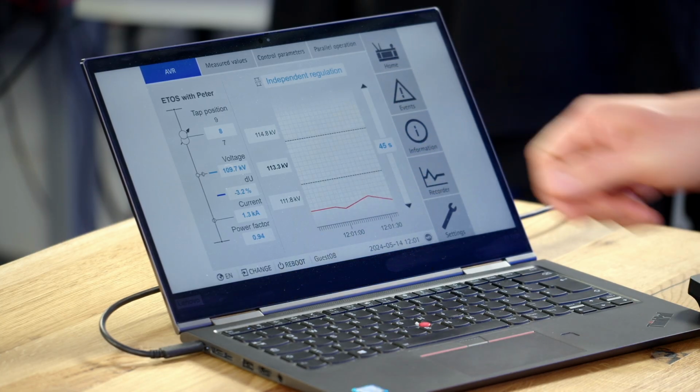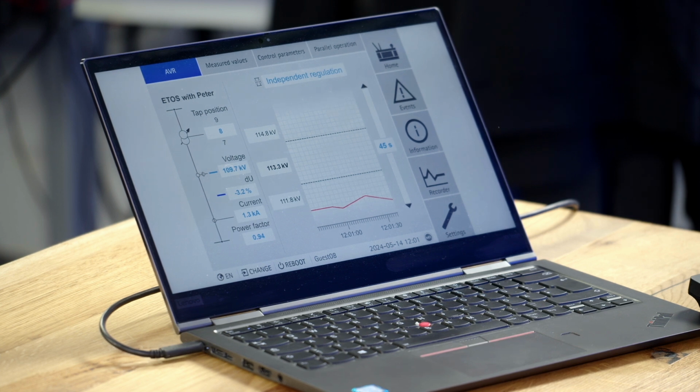Then on the right side of the measured value graph, we can see the timer. So it's set to 45 seconds for the T1 timer. And well, if the unit is set to automatic mode, the timer will start to count. The bar will fill in whichever direction it's supposed to tap.